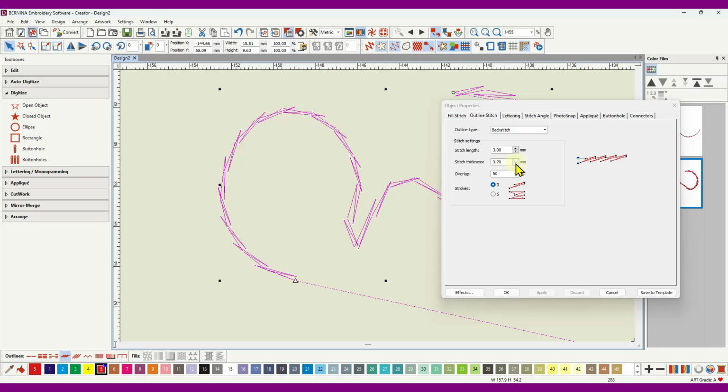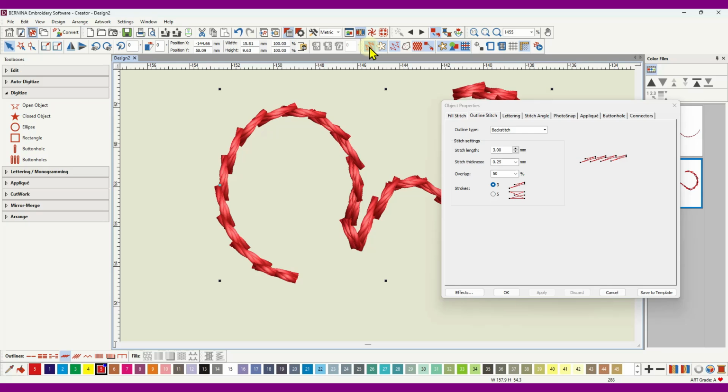This has a drop down option box rather than typing in, so it's got suggestions of 0.15, 0.2 or 0.25. Let's change it to 0.25 and apply that. And you can see that it's a little bit wider, so it's a little bit more messy as you get round corners, but that might be a good look for what you're doing. So just experiment and see what you like.